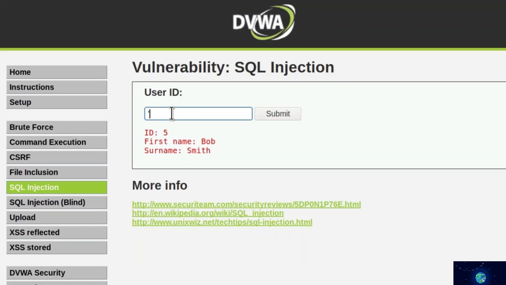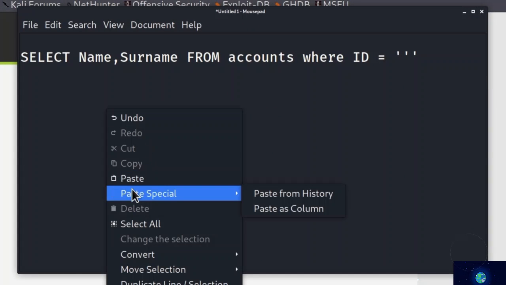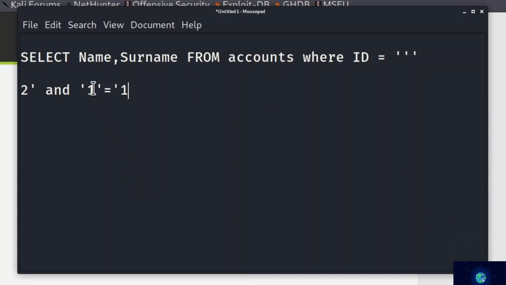Now that we know that there is an SQL injection, we can type some other statements as well. For example, we can select the ID number 2 and then close the single quote inside of that SQL query, and we can type some logical statements such as, for example, and 1 equals 1. And keep in mind that this right here, if I copy it and write it down, has single quotes between the numbers.